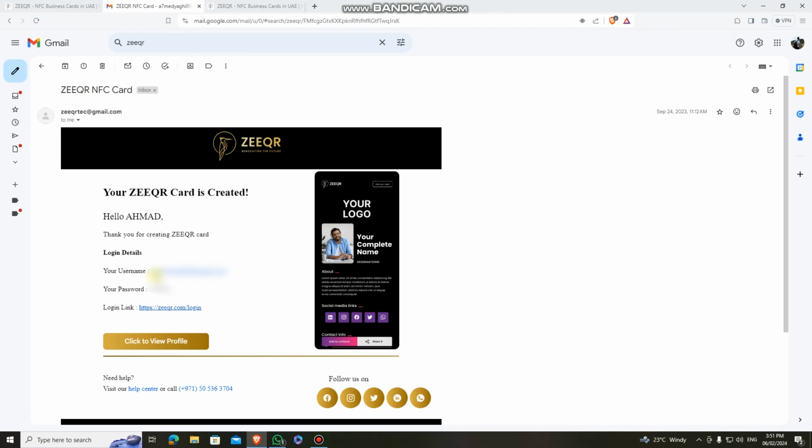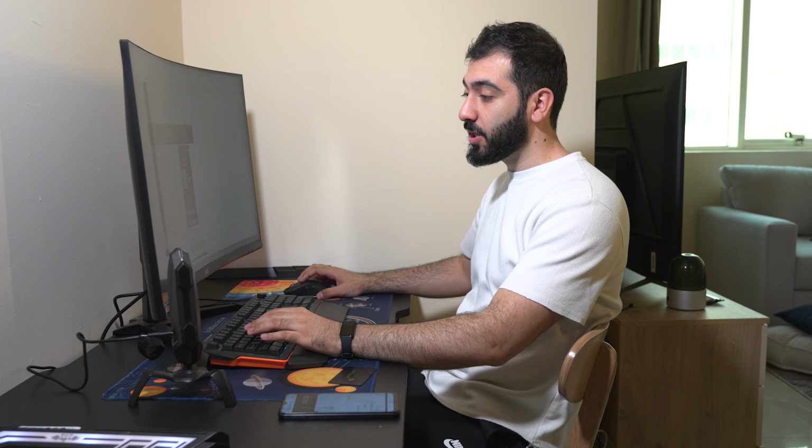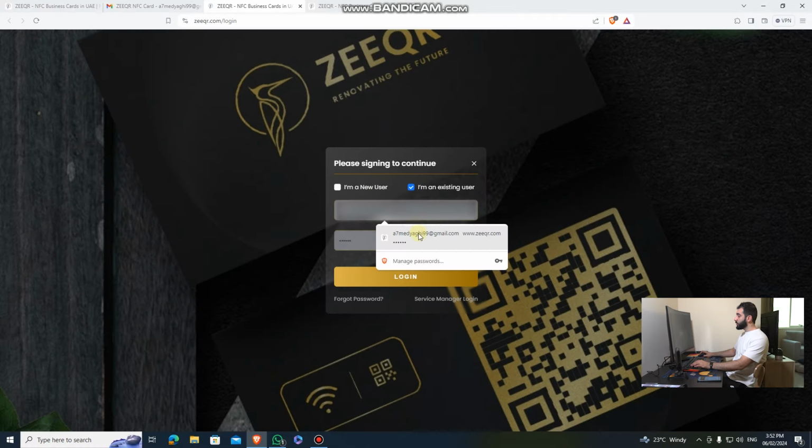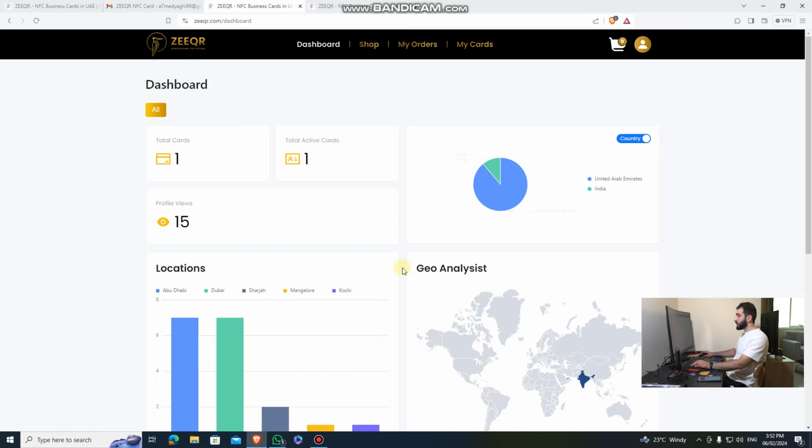After purchasing your card, you will receive an email with your credentials. Those credentials you want to use so you can customize your card whatever you like, any interface, anything you like. So you will receive your username and your password, and of course the login link. You go to the login link here and you put your email address that you already put in the beginning and you log in to your card.